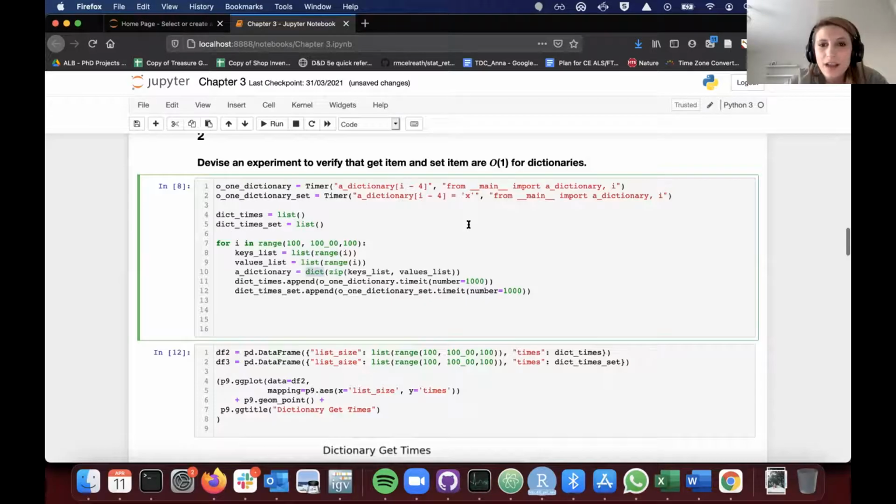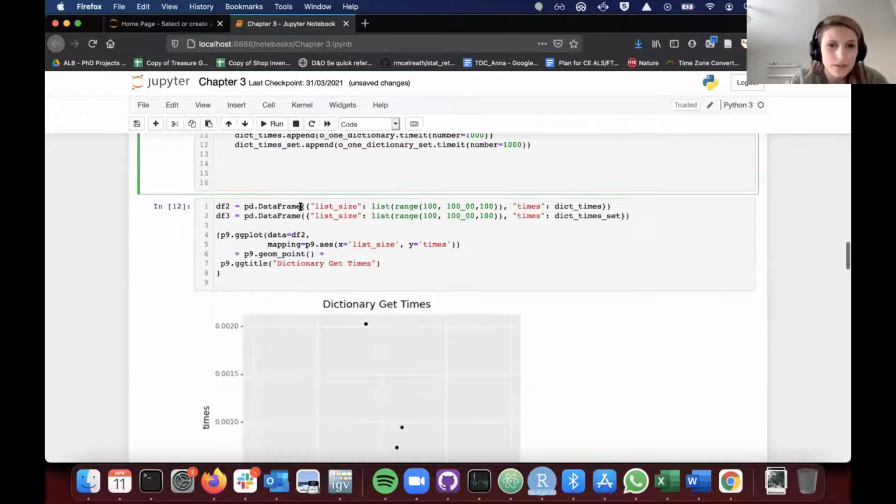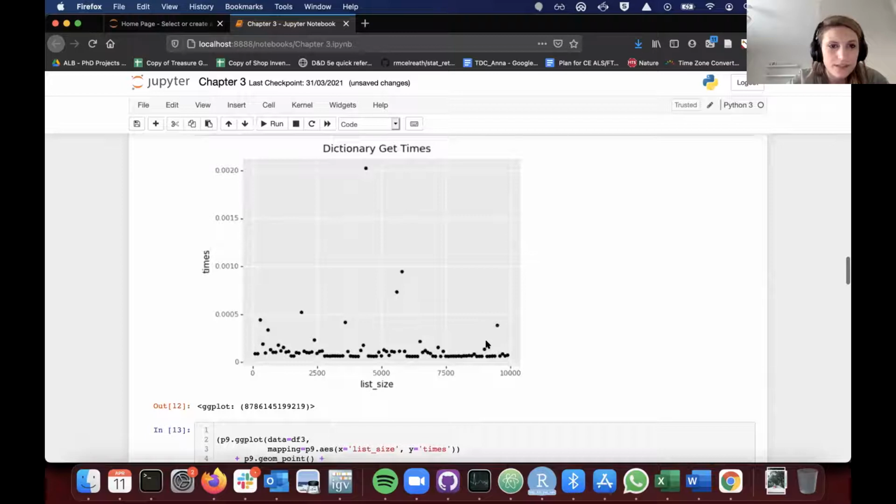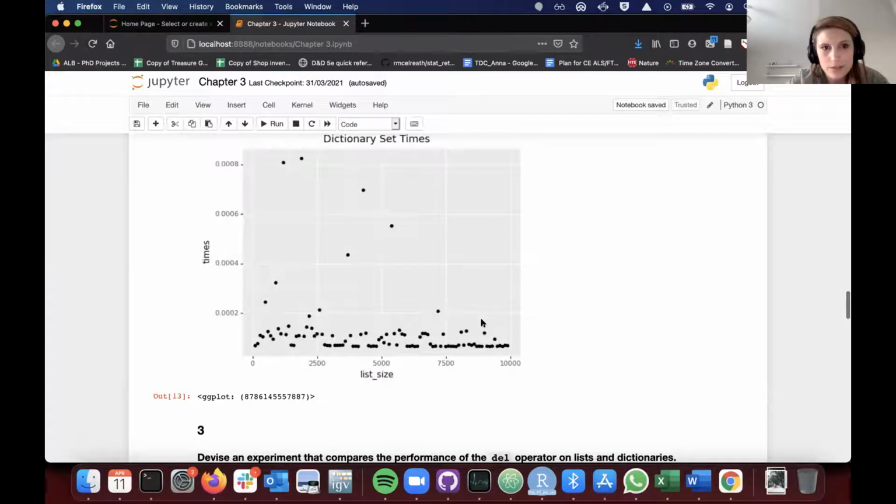And again, I find the way the timer module works a little bit funky. The first argument to this object, which I guess is the initialization, is the function, and then we have to say from what environment we're importing things. I find this a little funky. And then it's the same thing. So we can plot it here, and again, it's stable for getting times and stable for setting times.